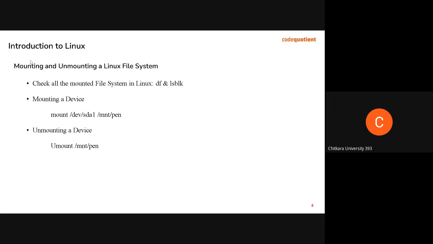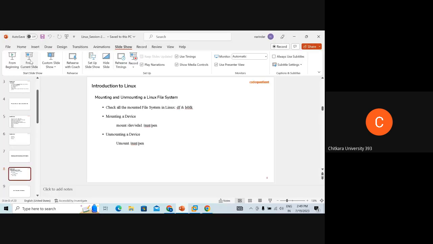So if I insert a pen drive or a CD-ROM or DVD-ROM, in the past we had to run a command so that these particular devices would be connected to your operating system, to your Linux server, and then we could access that one. Automatically, it was not possible to detect and access these types of devices. For that, we can use mount and unmount commands actually, right? So let us show some demonstration of it. That will be much better.